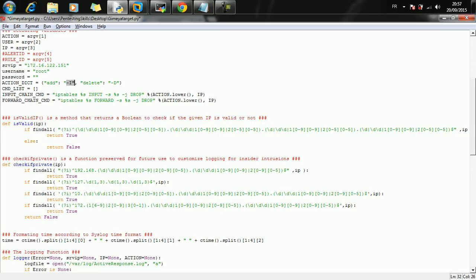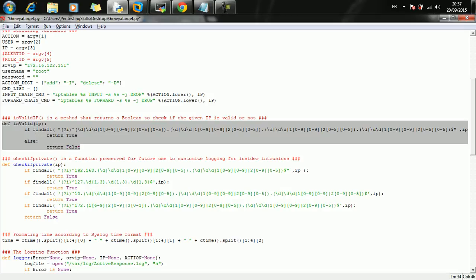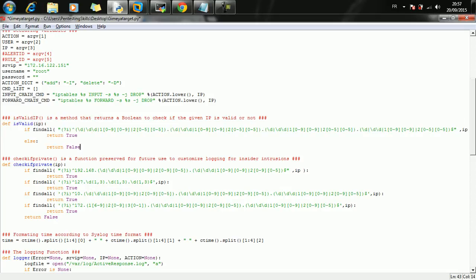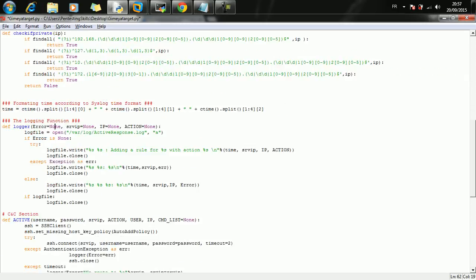Next, after constructing the iptables command according to the action, of course, and getting the IP address, I am going to check the IP address, because if the IP address is invalid, I don't need to go ahead and connect to the SSH and log in or do other stuff like that.